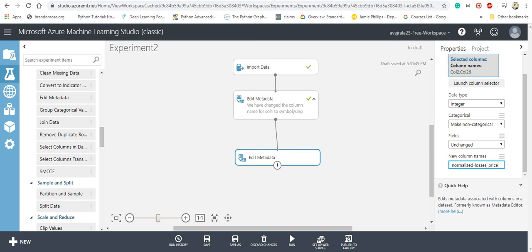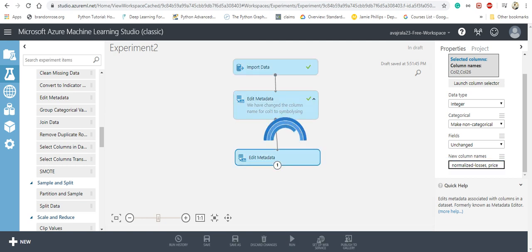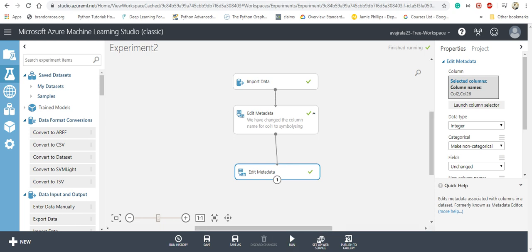You can see that there are two columns. I selected column 2 and column 26, so I'm giving two names separated by a comma. Then I'll right click it and run it. Yes, you can see that this cell has run. You can see the tick mark. It hardly takes a minute or two. So I'm just commenting to make sure that I remember what I did.